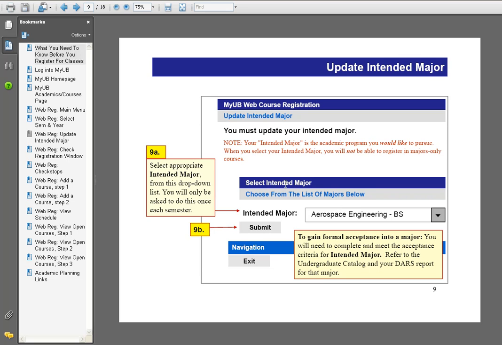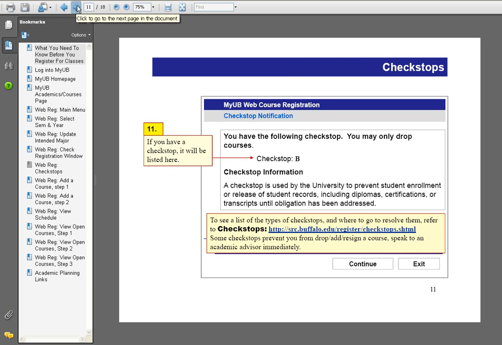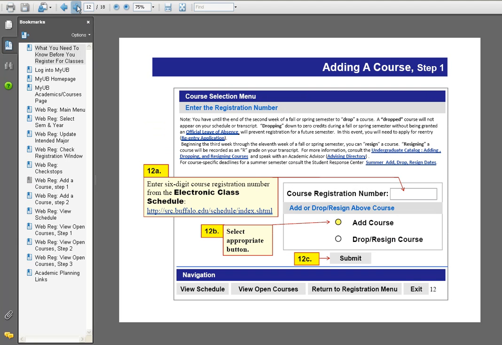You will then select an intended major from this drop-down screen. If it was the start of a registration window, this would tell you when you could begin registering for classes. And if you're a new student, you will want to meet with an academic advisor to understand registration, the various tools. If you have a check stop, that information will be listed here as well. The thing about check stops is they need to be cleared up before you can register. Now, we don't have any check stops, so we are ready to go.